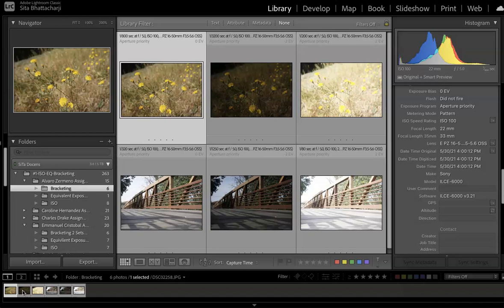So we're going to look at your first assignment, that is bracketing, ISO, and equivalent exposures. And we'll just go over them pretty quickly so you'll have a sense of what I was looking for. Okay, so we'll start with Alvaro.